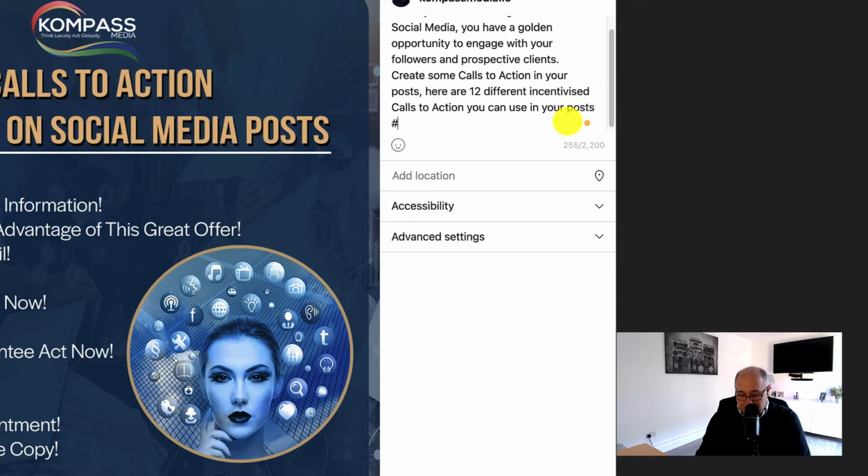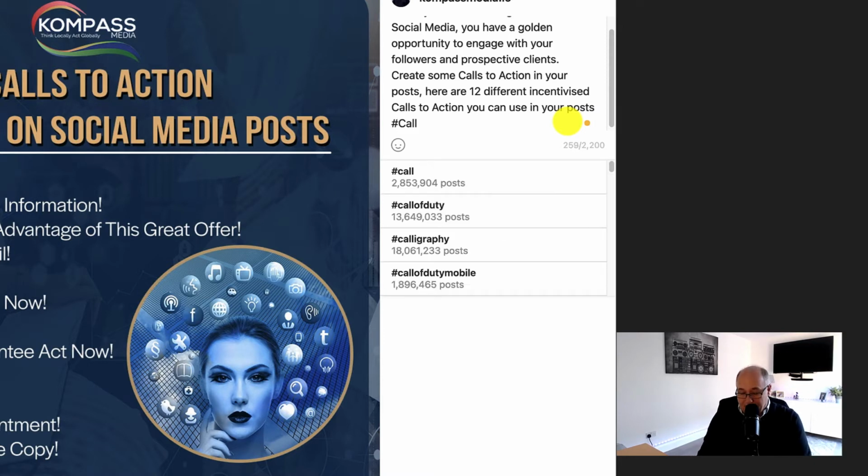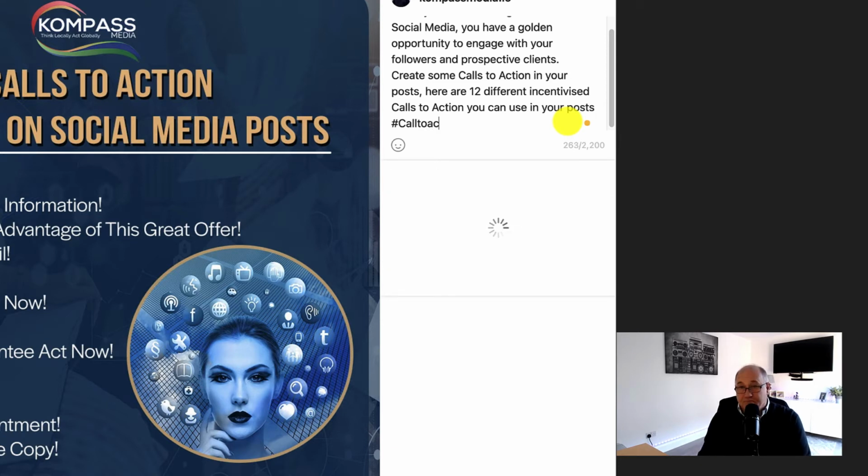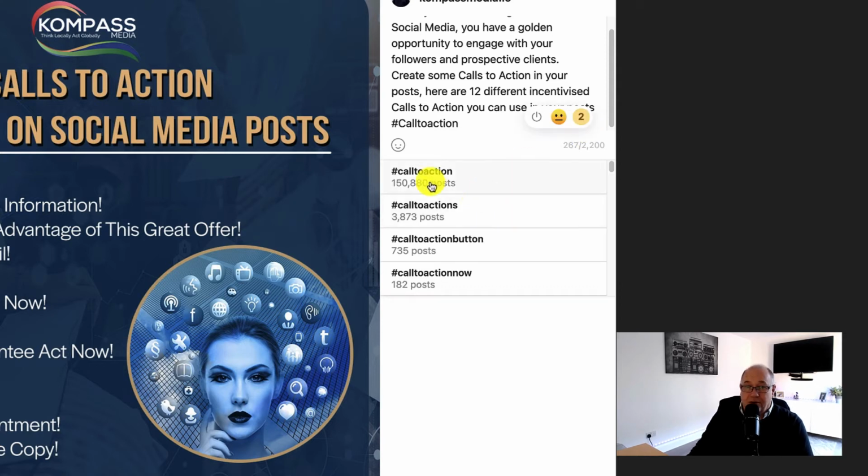It will throw you up suggestions of different hashtags as we want. So let's say we put in calls to action, it will automatically give us all of the calls to action. And you'll see underneath it has 150,880 posts. So what that's telling you is basically the amount of posts that this calls to action hashtag has been used on.